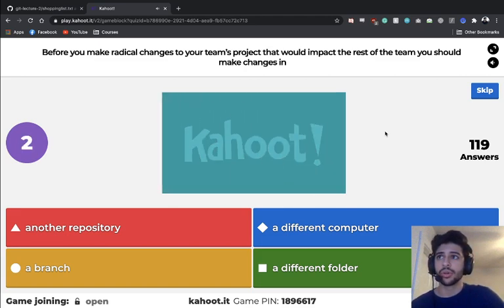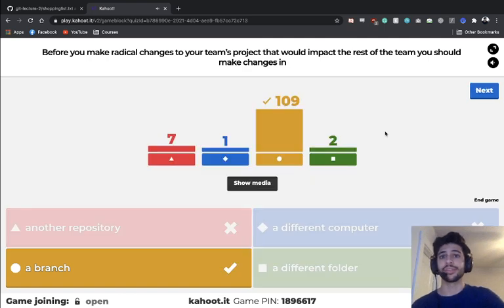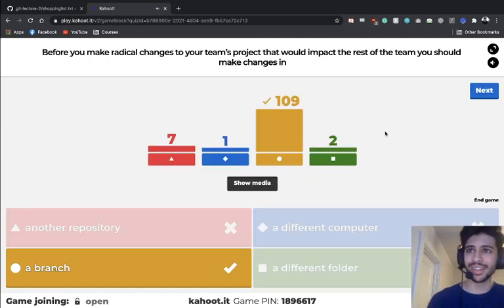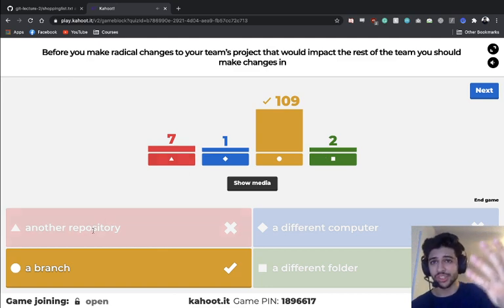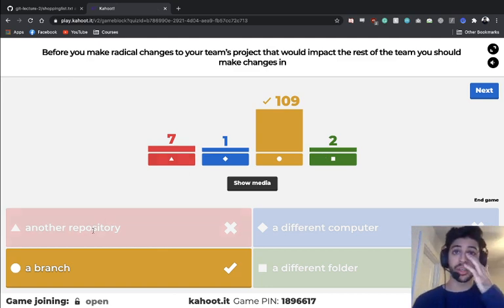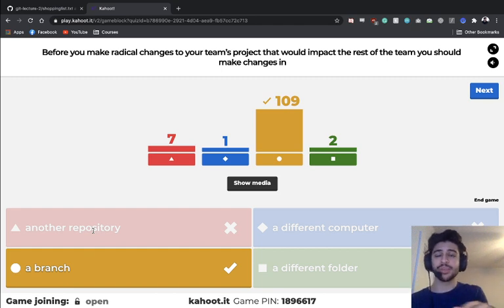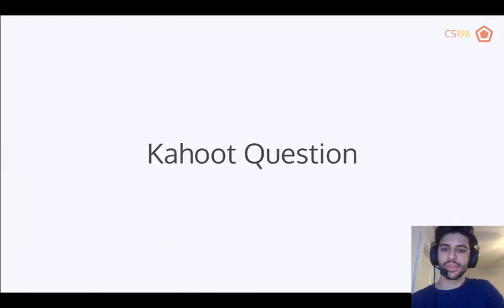Okay, so yes, thank God. A majority of people said yellow. No, you do not go into another repository, you make a new branch. This is where your changes will go because you don't want to break things in the master branch. Ideally, this is where you want to develop your changes.